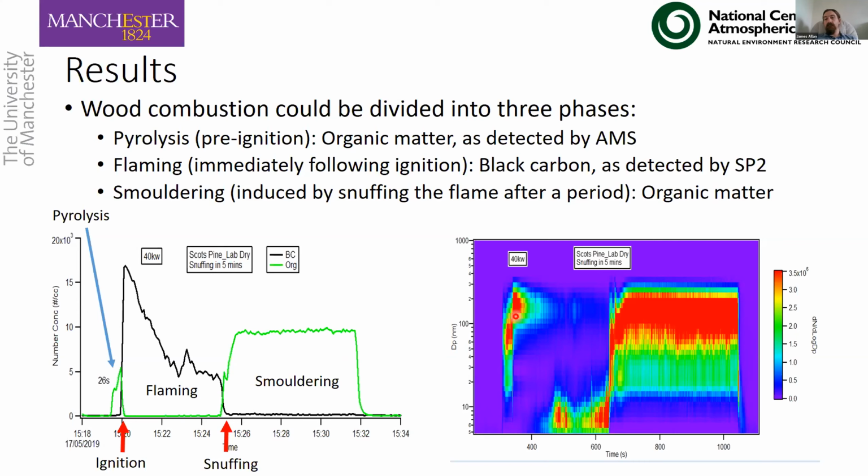And this is the same burn with the DMS 500, where you can see these initial smoldering particles, these larger organic particles here.